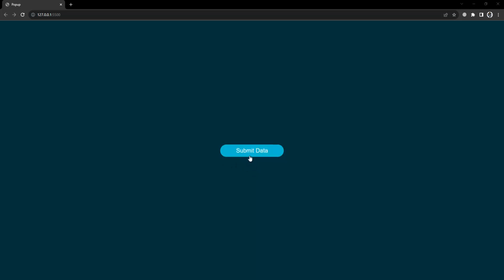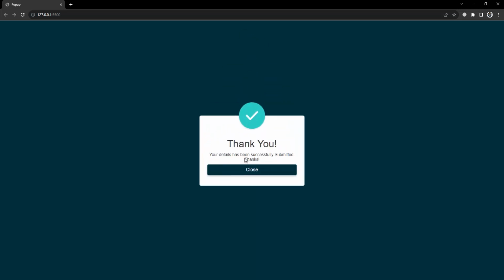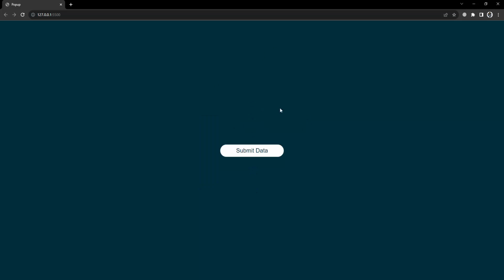I will click on this submit data button, and can you see this animated pop-up here. And if I click on close, this is gonna disappear from here. So this is the project that we are gonna do today. This is a very small project, and you will enjoy this project.